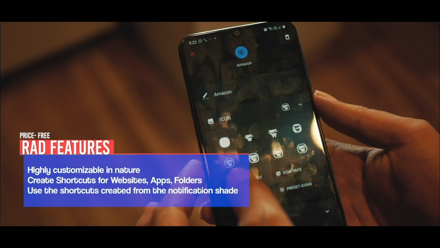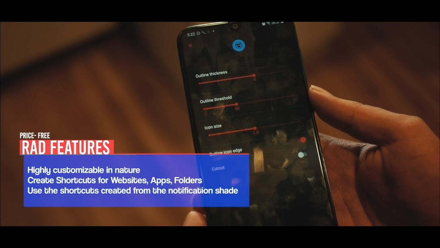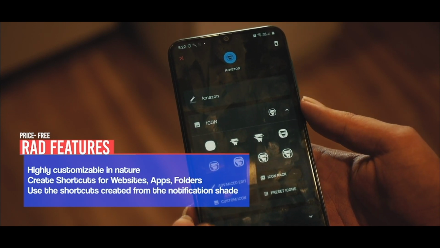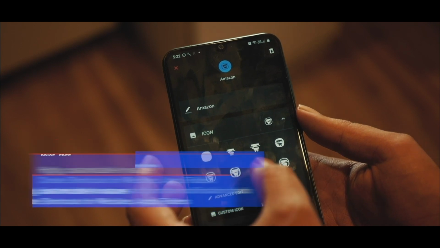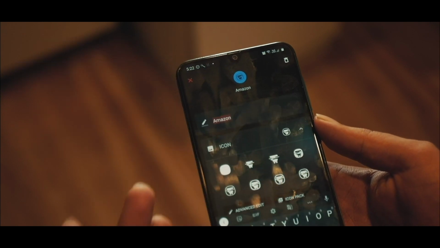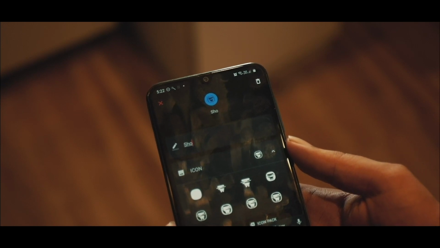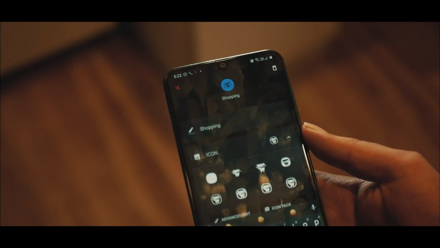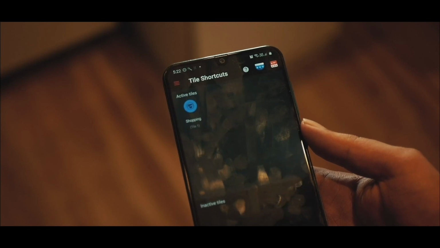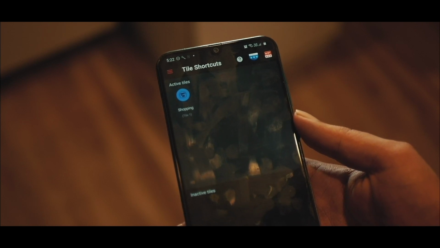Users can use the real app icon for the icon in the notification panel. Users can choose their own icons to represent a particular shortcut, or can even use the actual website icons for the website tiles. Users can also name the tiles whatever they want. This app is really cool if you're like me who wants the favorite apps at the fingertips.